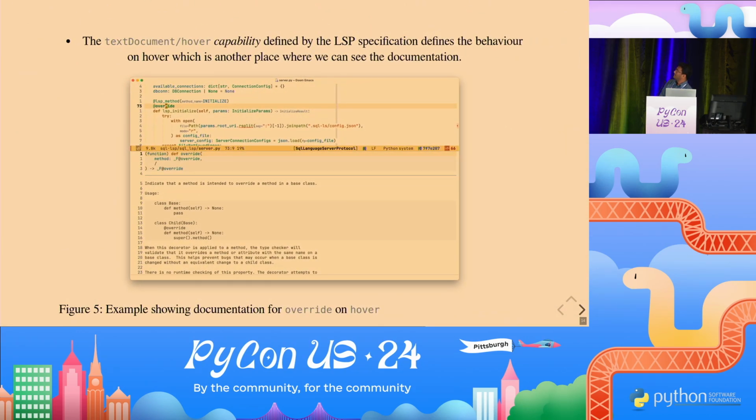If you see, the text on the screen is not extremely important, but the cursor is on a function called override, and if you are hovering on that, you'll see a different window, which will show you the entire documentation for the function override.